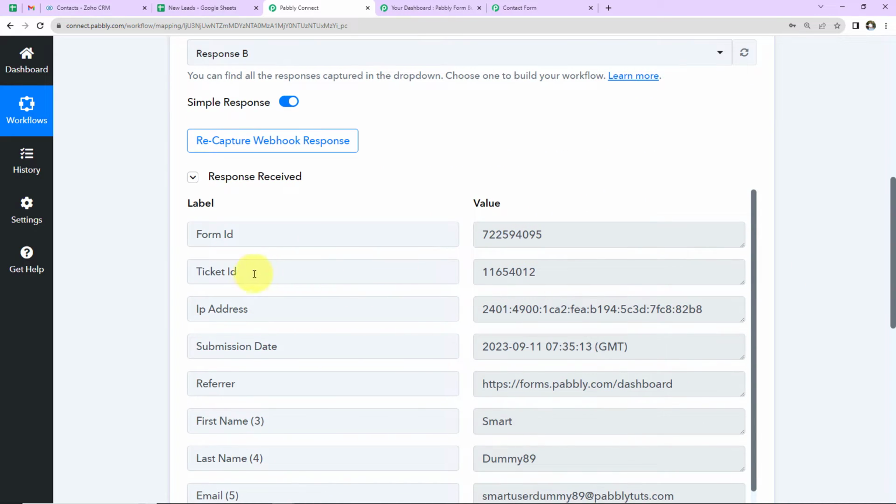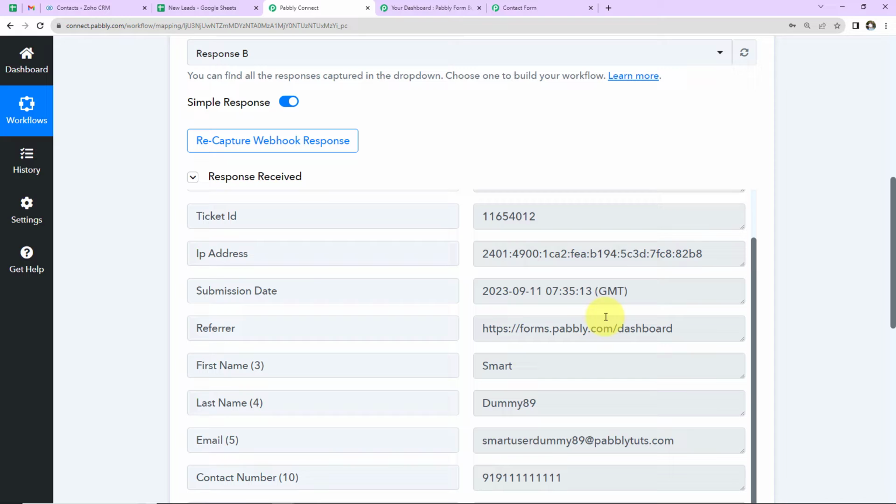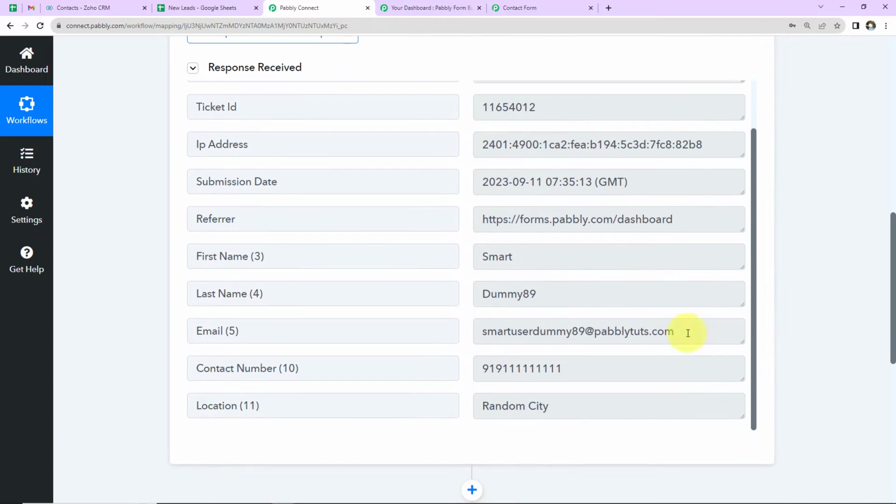So this here is the form ID. Then we have the ticket ID. Here is the IP address. This here is the first name. Then we have the last name, email address, contact number and location.